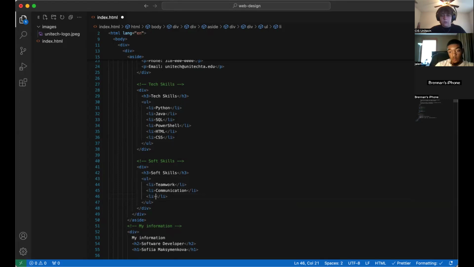You can also put teamwork, communication, like Microsoft Teams, if you have used that. If you have used Zoom, you can put Zoom in here. Just any programs that you are familiar with in regards to soft skills or communication.